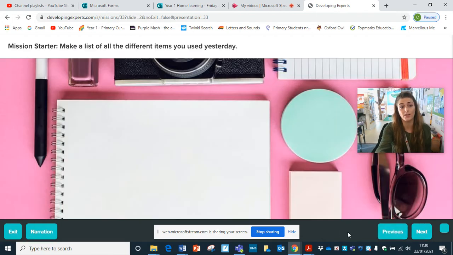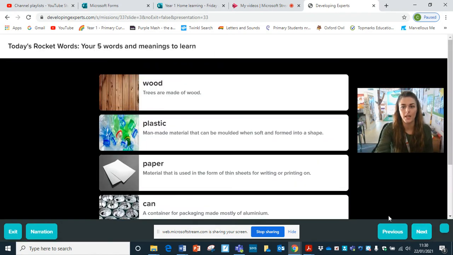So mission starter is to make a list of all the different items you used yesterday. So what objects, items did you use yesterday? And write that in a list. And remember, throughout this PowerPoint, a video, if you need to pause at any point, please do, so you have time to do those activities, so do not panic. So write that list for me.